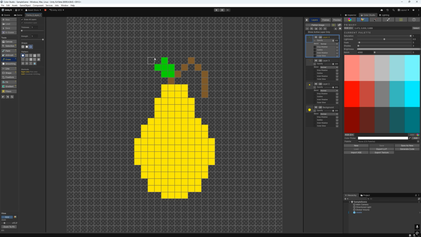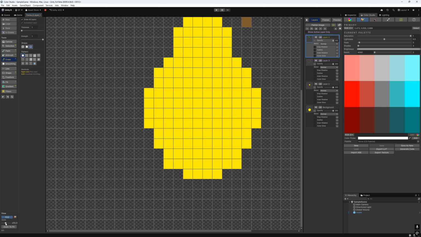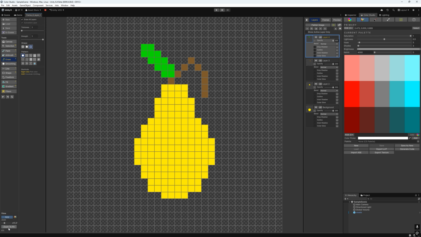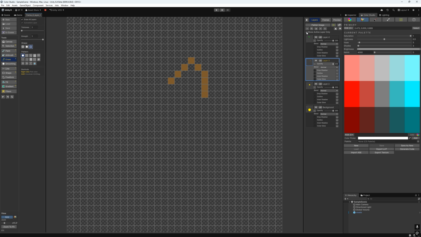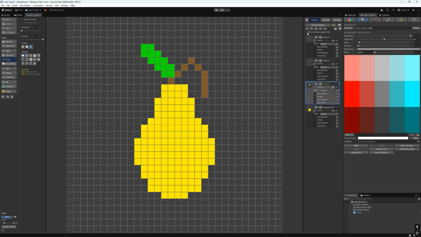Day to day, Color Studio is built for fast, comfortable editing inside Unity. You get full undo and redo, keyboard shortcuts for common actions, zoom and pan so you can work at a comfortable scale, and options to focus on the active layer or frame and hide the rest to reduce clutter. So once you're used to the layout, you can move quickly and keep your focus on the art.